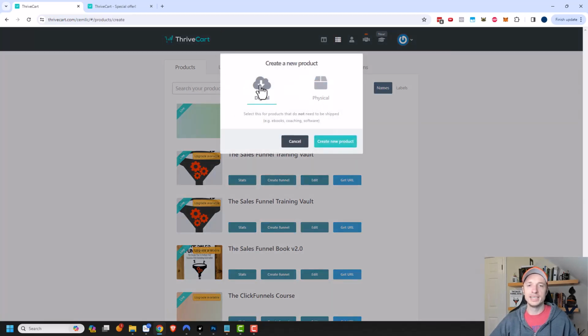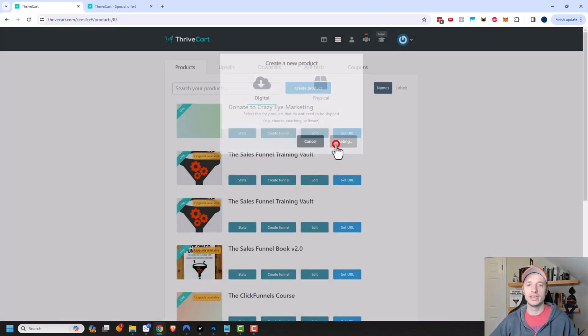And we can select between a digital or a physical product. I'm going to go with digital. But it is nice that they support physical products within ThriveCart so that way you can add shipping information and things like that to your particular product. We'll go ahead and create a new product now.